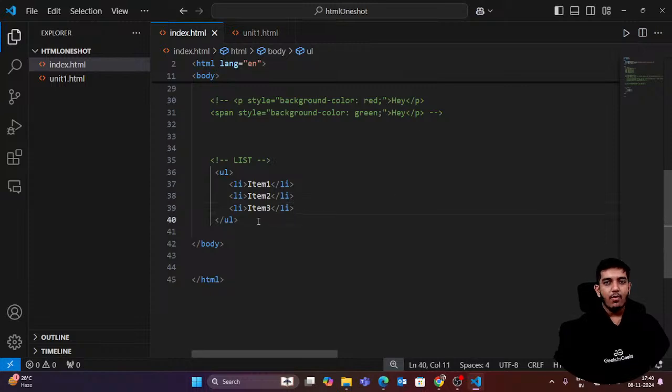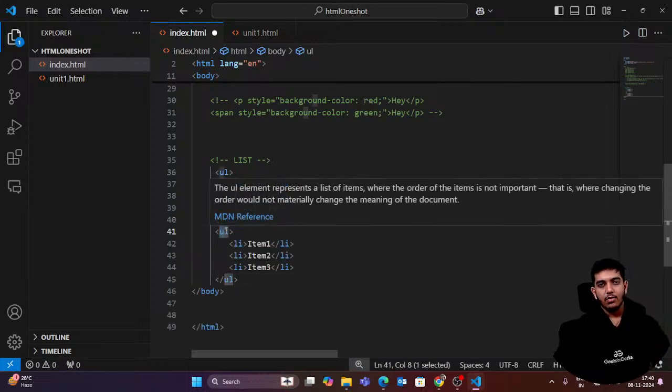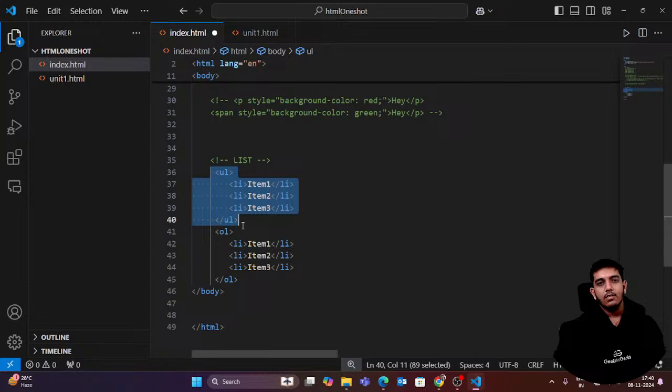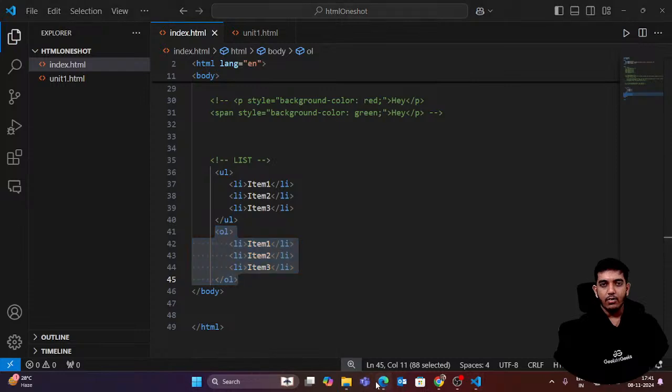Now guys, suppose I want to change this. Right now you can see that you got bullet points, but I want numbers 1, 2, 3, 4. So instead of this, I'll just copy this and paste it here. Instead of ul we have ol. ul simply stands for unordered list, that means with bullet points. ol means ordered list.